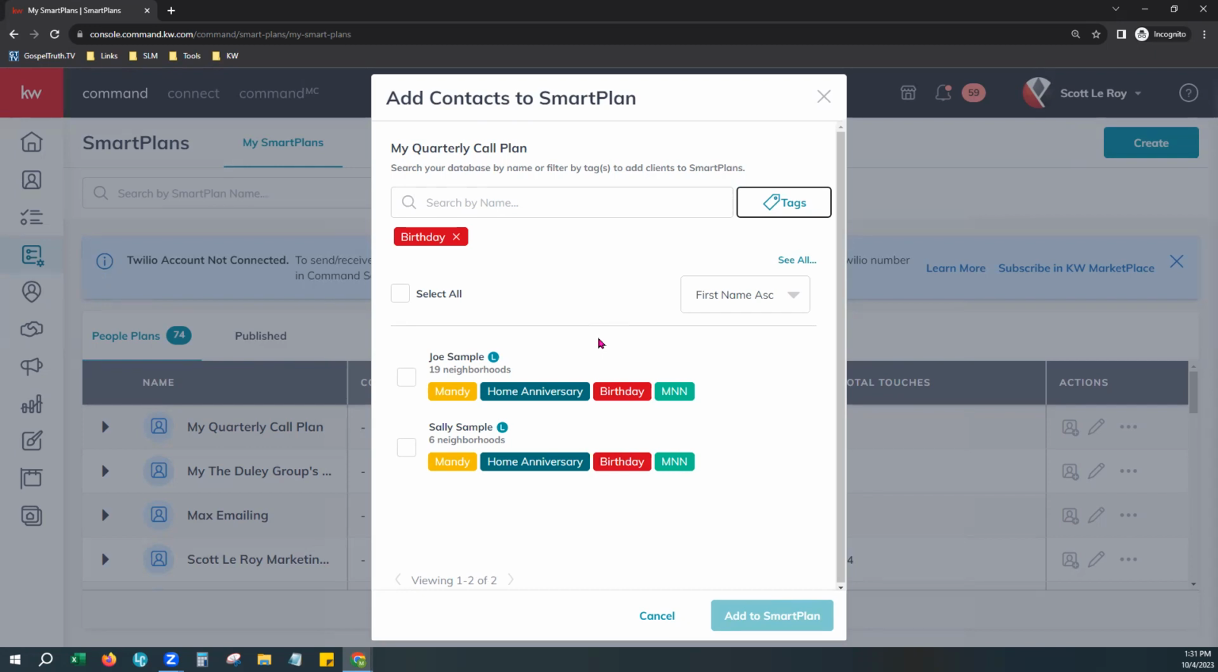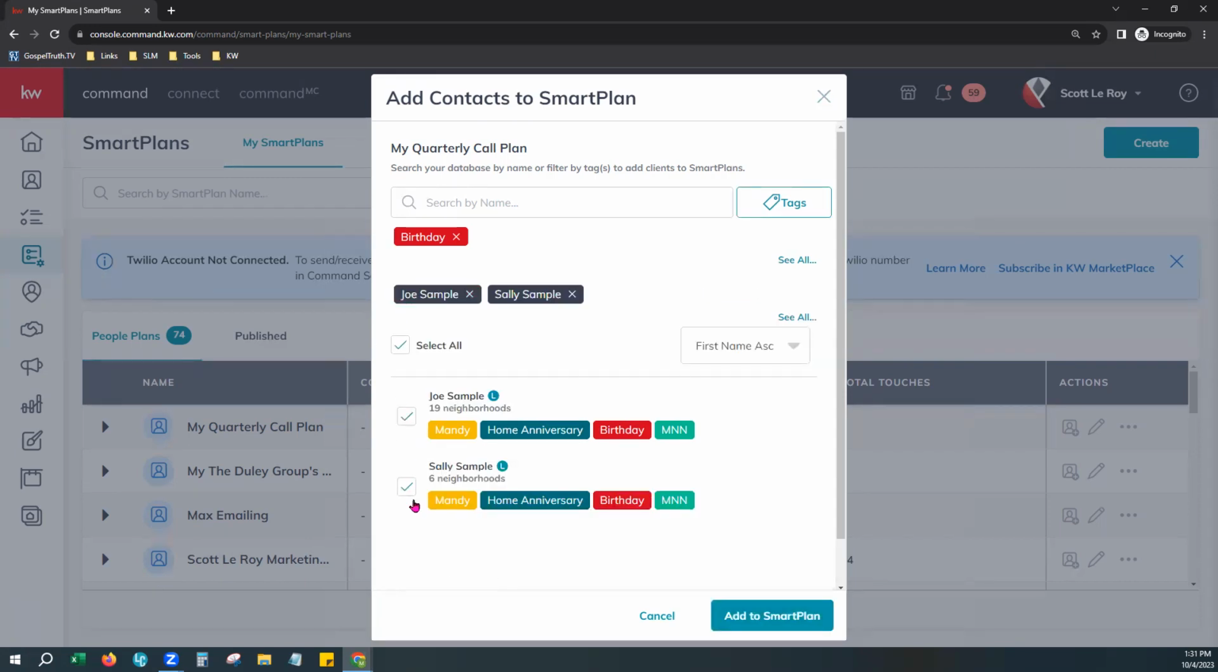You can do it in increments of up to 500 at a time. And I will show you that before class is over. But this is what this action button does right here. You can select all or select one at a time.